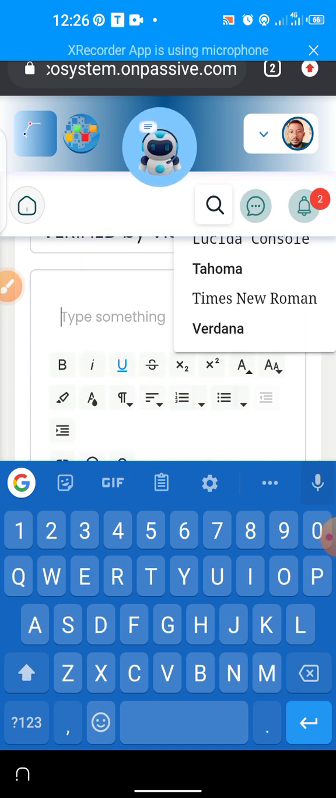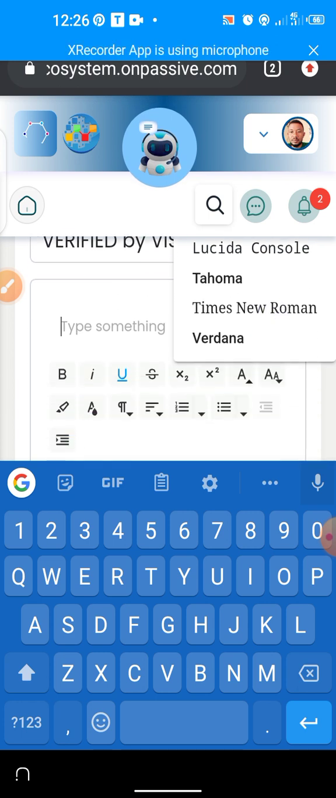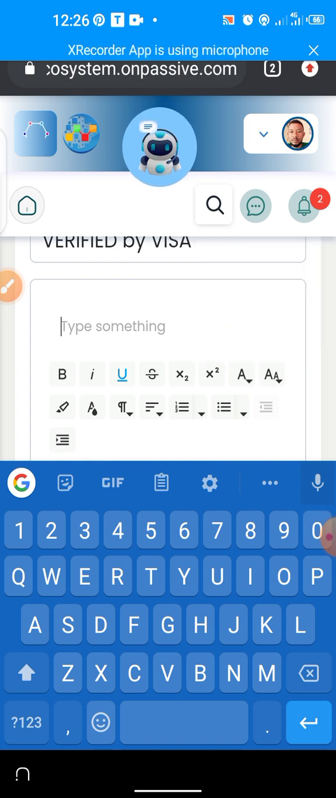What alphabet do you want to use? Somebody might want to use Verdana, somebody may want to use Tahoma, and you just look for the one that maybe suits you. So I want to use Verdana, so I'm going to click on that. So the next one, you come to this place.